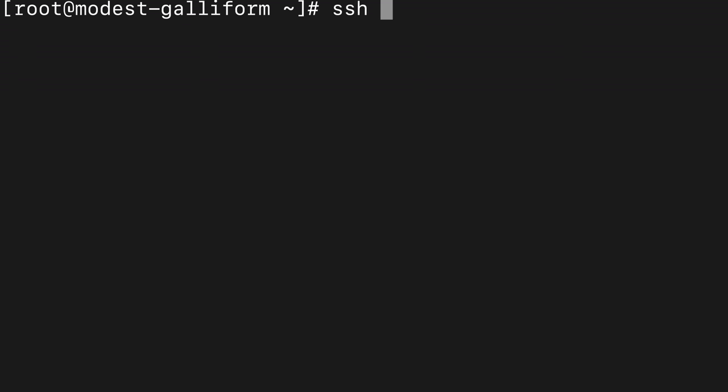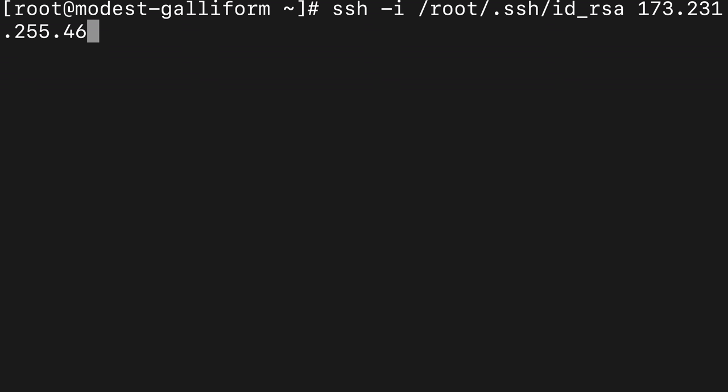So I'll do ssh -i. And now I'm going to put in the path to the private key that we created. And this private key is basically like the password to log into this instance. So it's ~/.ssh/id_rsa. And then I'm going to put in the IP address. Oh, but first, before the IP address that we copied earlier, I have to put in the username, which is going to be centos, because that's just the default username of the operating system we installed on this instance.